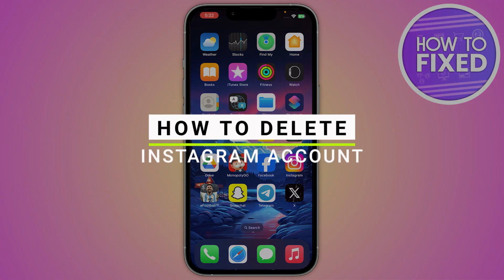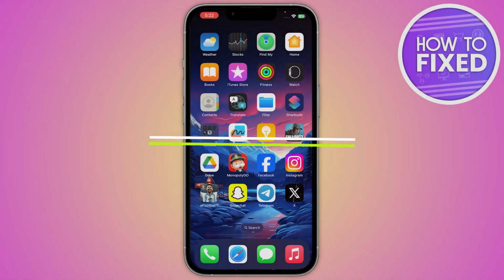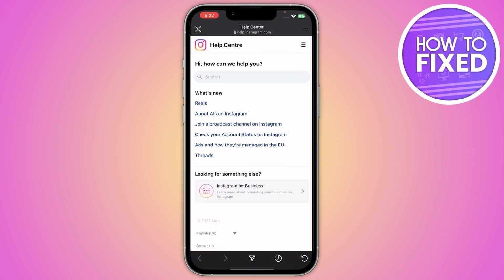Hey guys, in this quick tutorial I'm going to show you how you can delete your Instagram account. The steps are really easy and simple. So now let's get started. First of all, you have to open up your Instagram.